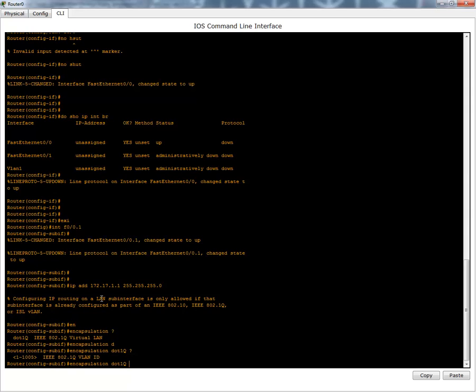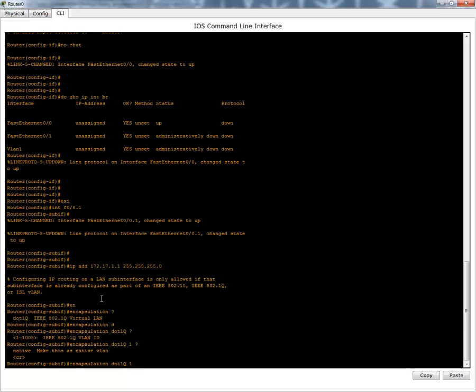So which one is this? This will be 1. Question mark. Native. Is this the native VLAN? No, it is not. The native VLAN right now is 99. That will also be your management VLAN.